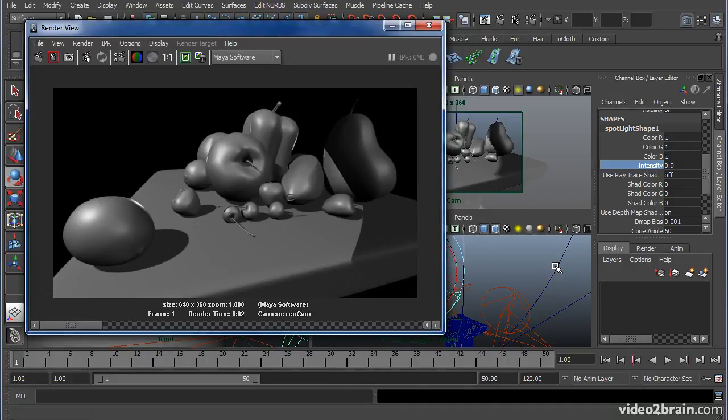So in this video, we took a quick look at how to use the IPR renderer to quickly see how changes in our scene affect a render with pretty good results.